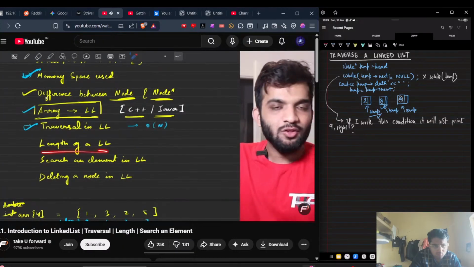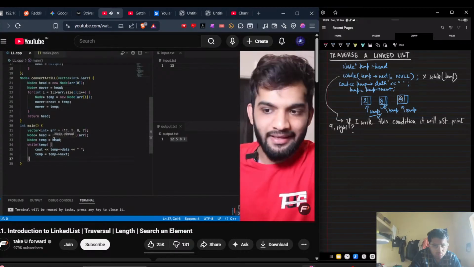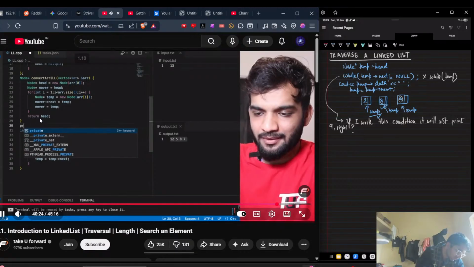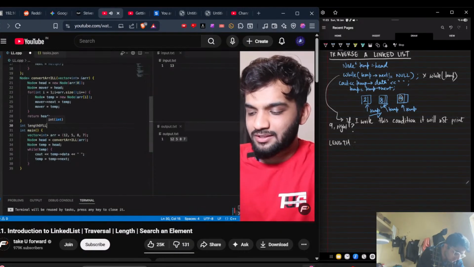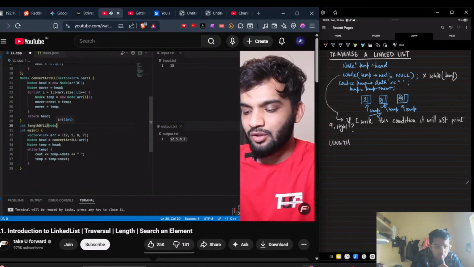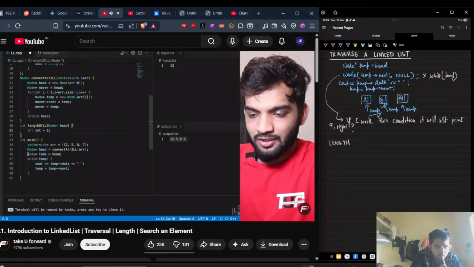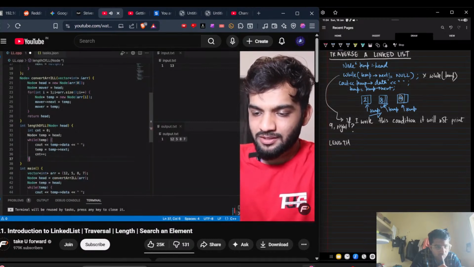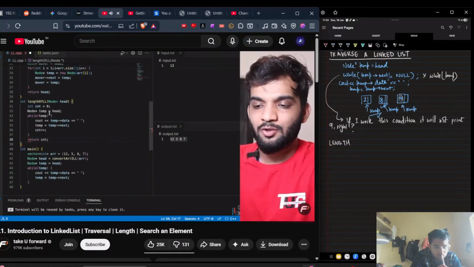So next one, length of a linked list. How can you find the length of a linked list? Imagine you're given a linked list and you have to find out the length. Can I say private, or maybe, length of LL? And always you'll be given the head. So node star head will be given to you. You take a counter 0, you copy paste the traversal, and inside the traversal, you do counter plus plus and you can return the count. That's how you find the length.